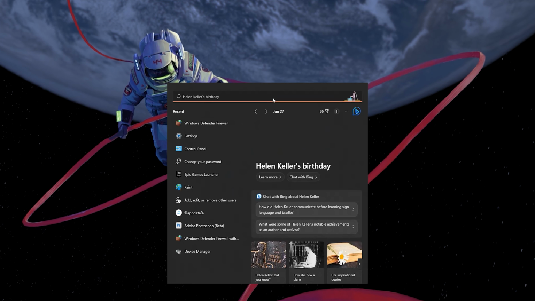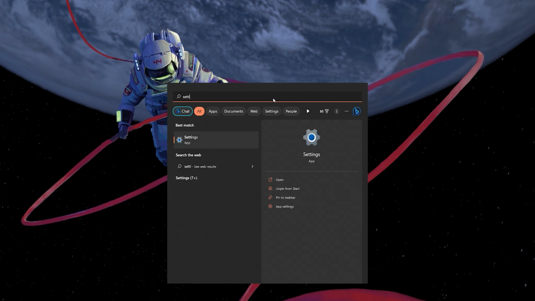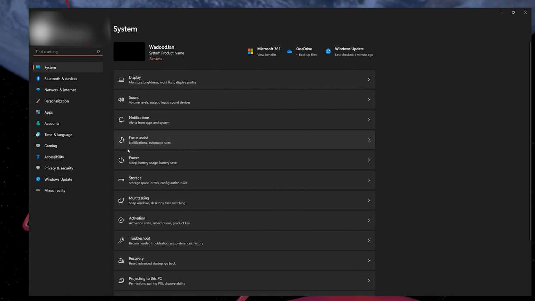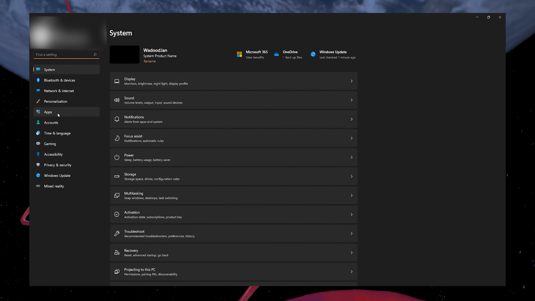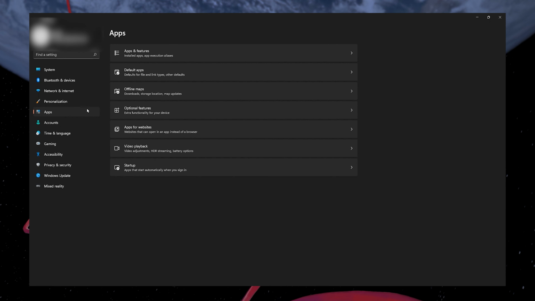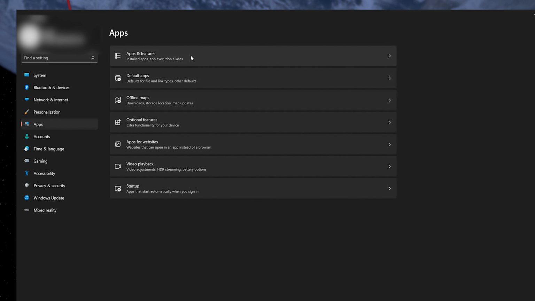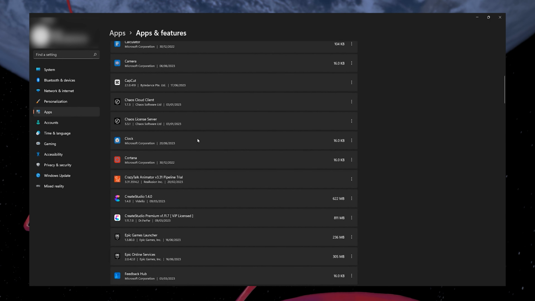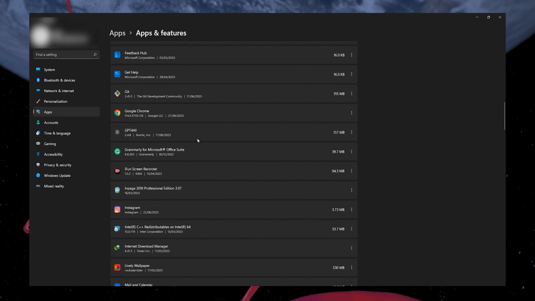To disable your background apps, open up your Windows 11 settings by searching for Settings in your Start menu search. Navigate to the Apps section and select Apps and Features. A list of installed apps will appear. Search for the app you want to disable background activity for.